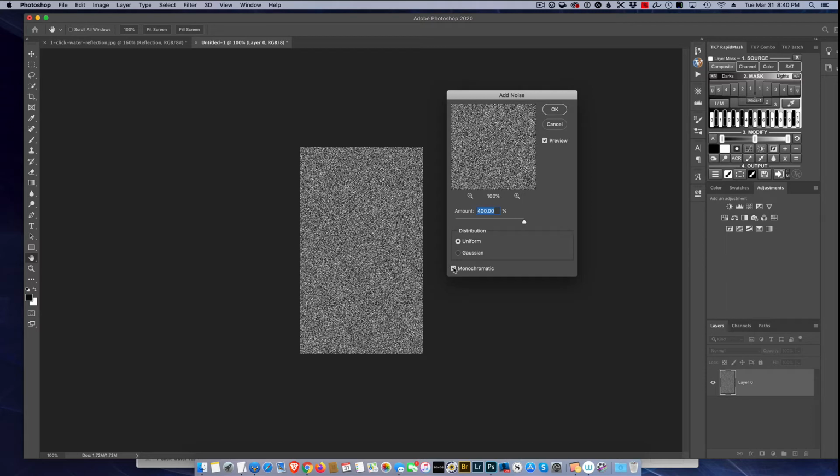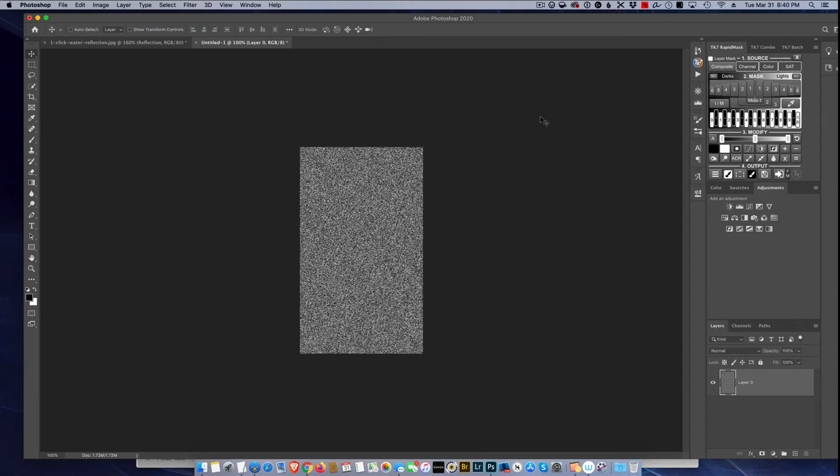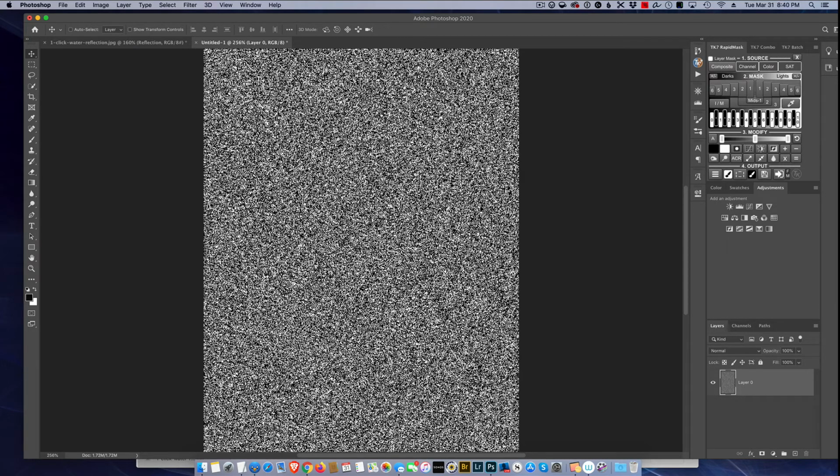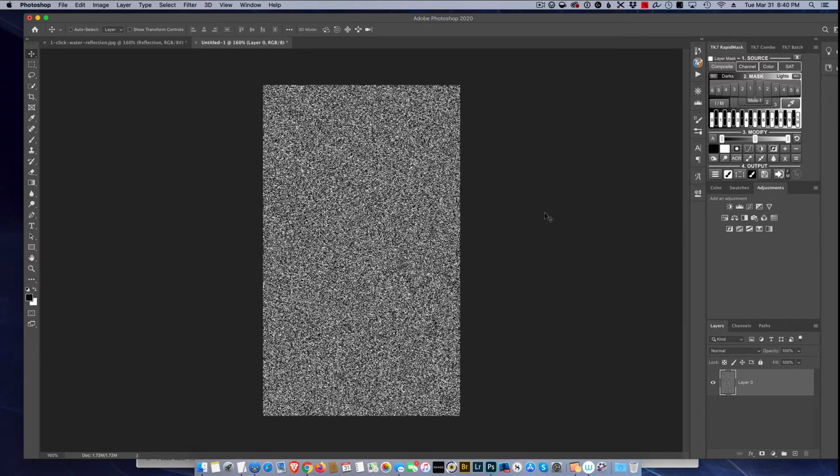Because we want it to be a black and white image, because this is nothing but a displacement map. In other words, we're going to make it three-dimensional. So we hit OK. All right, so now we have our noise, as you can see here. It doesn't look very believable. We need to do a little more work on it.